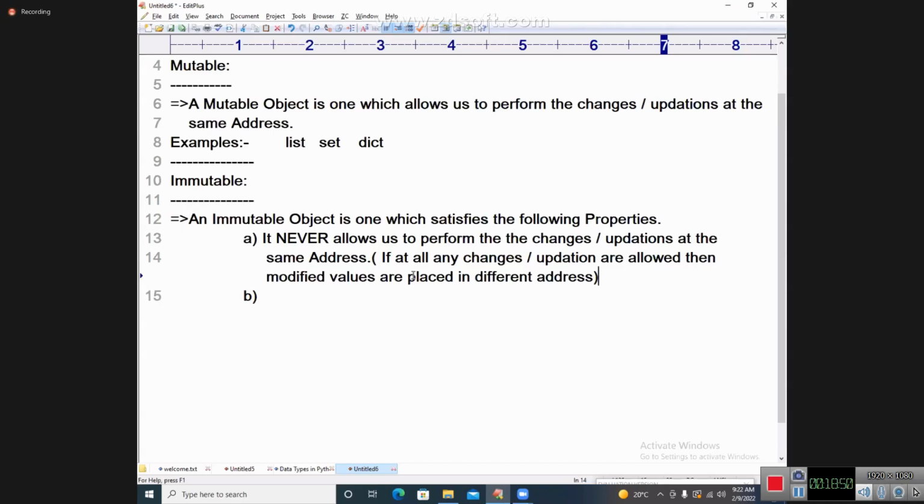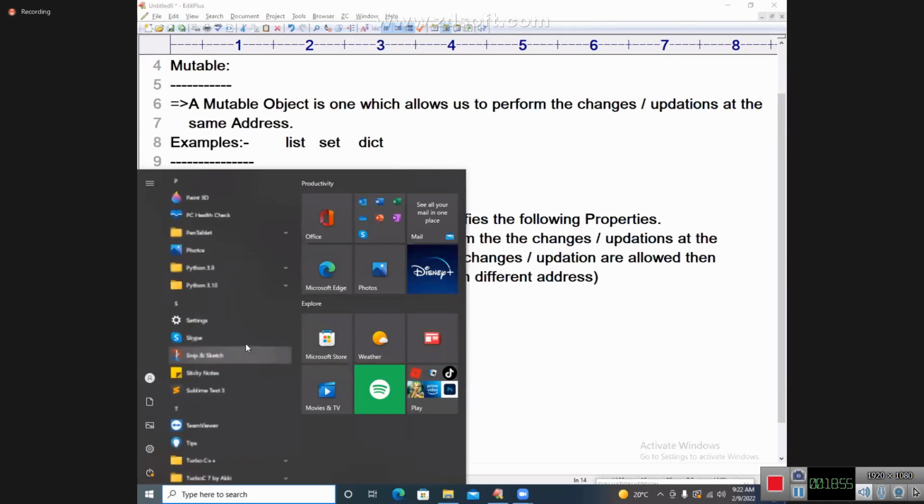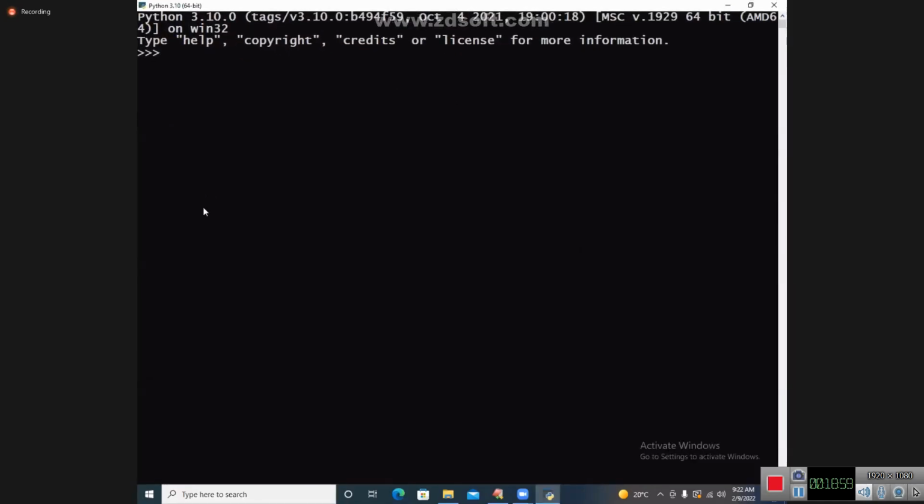Let me show you one example, my dear students. Please look at that. All of you, please look into that. Go to Python environment, Python 3.10. Please see, my dear students, a is equal to 10.